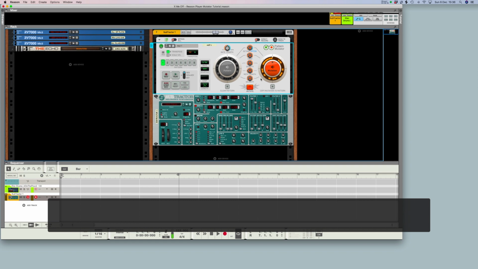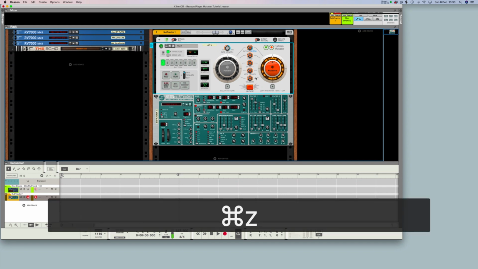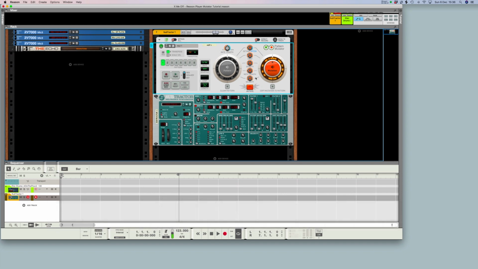Now if I decide that I liked that last mutation before I press mutate again, you can do Command Z on a Mac. I would assume Control Z on a PC would work, and you can undo. So you can go back to the last mutation.